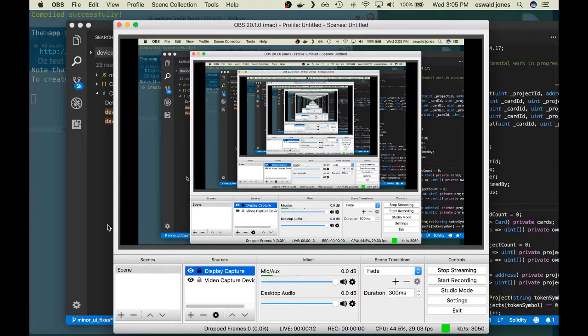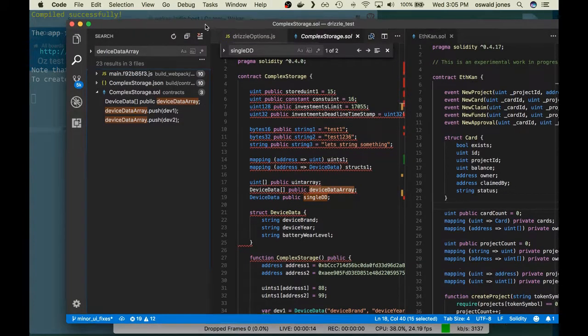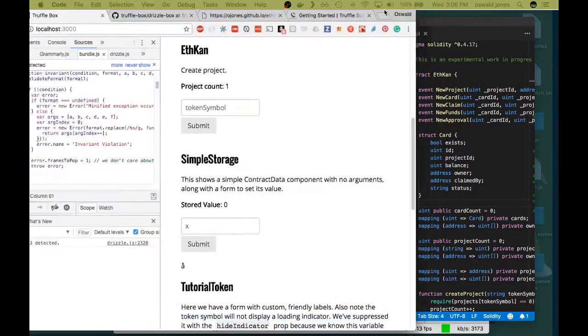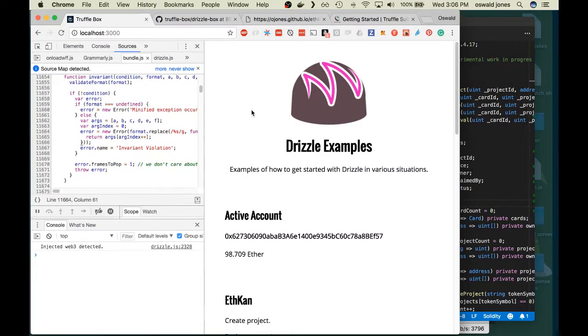I just wanted to share progress with the drizzle experiment. So let me drag this over here and show you my screen. Okay, so, let's see. This right here is drizzle.